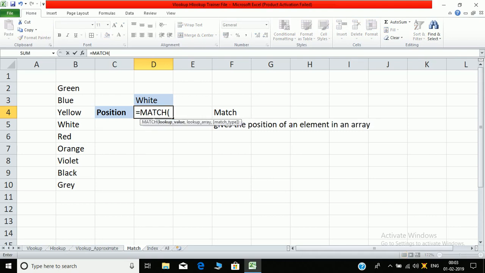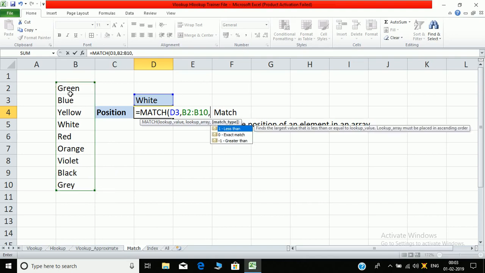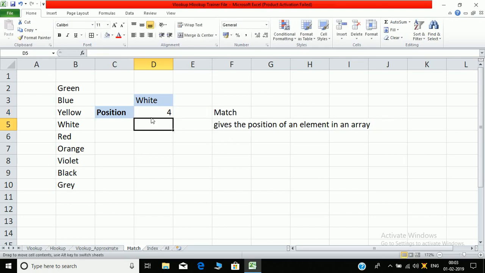So write match. Can you see again its lookup value? My lookup value becomes white because I have to look up the position of white in the table. And what is the lookup array? It is this data set. And match type, can you see now, it is 1, 0 and minus 1. 1 is for less than, 0 is for exact match and minus 1 is for greater than. We need an exact match, so I will give 0. And see, I get a position of 4. This is how I get the position using match.